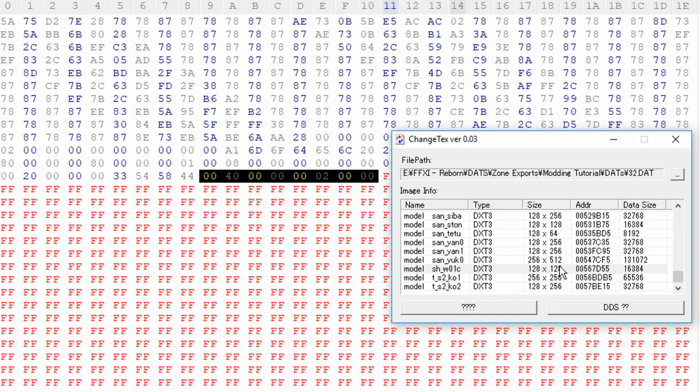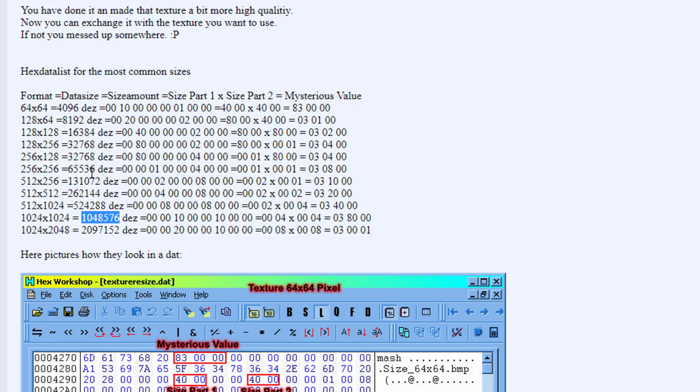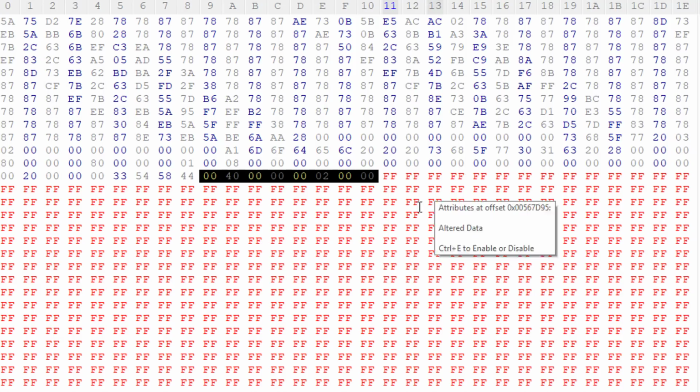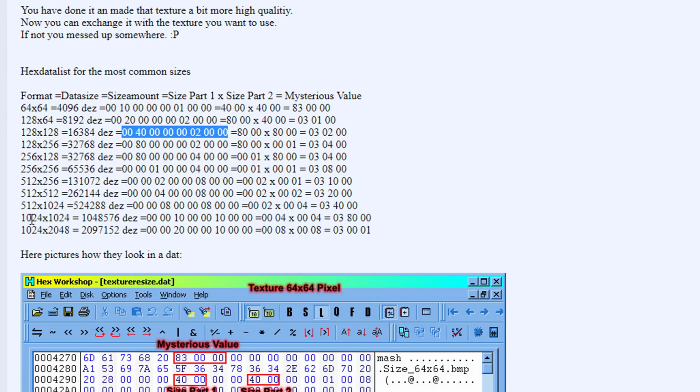Now, Change Text tells us the original dimensions were 128 by 128. So by using Nomido's chart as a reference, we can expect to see the following address block. Looking at Hex Workshop, we can see it right here. So what we need to do is replace that address block with the version for 1024 by 1024 textures.